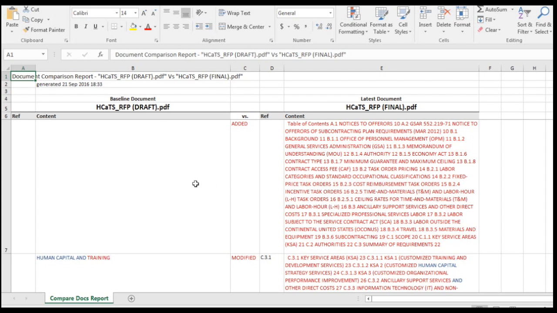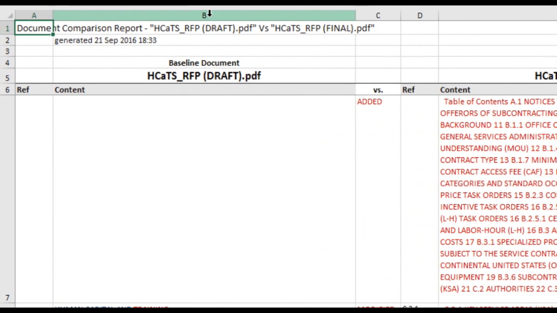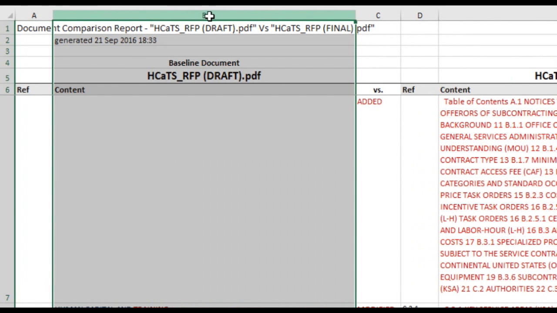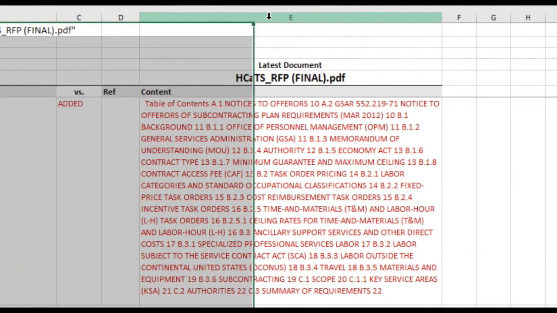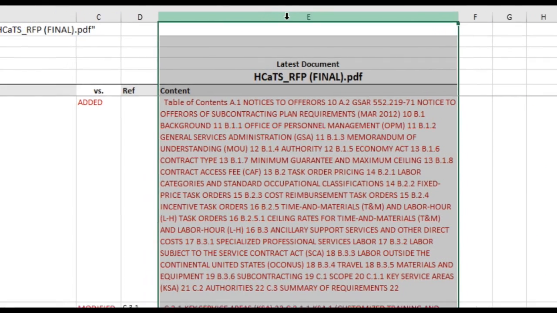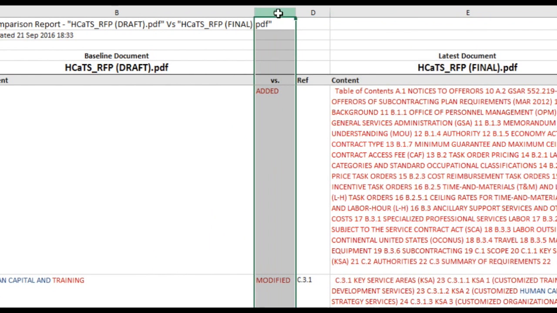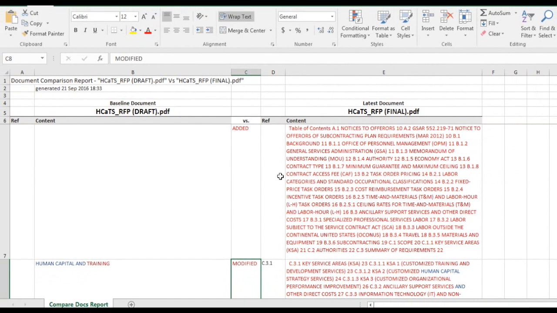With this feature, we've done all the reporting for you and it's all in one place, so we've automated that manual process. Now, just to outline what you're seeing here in this report, in column B, we have the full text of our draft RFP. In column E, we have the full text of our final RFP. And then in column C, we have the type of change that has been made, so whether a section has been added, as you can see here, modified, deleted, or if it's identical.